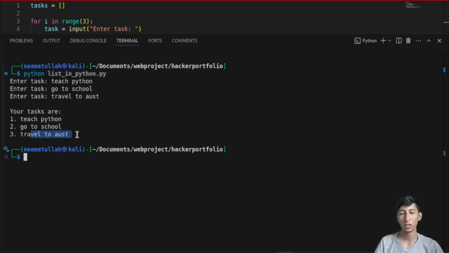Okay, so great job. You just learned how to create a Python list, access and modify items, use common list methods, and created a simple to-do list in Python.